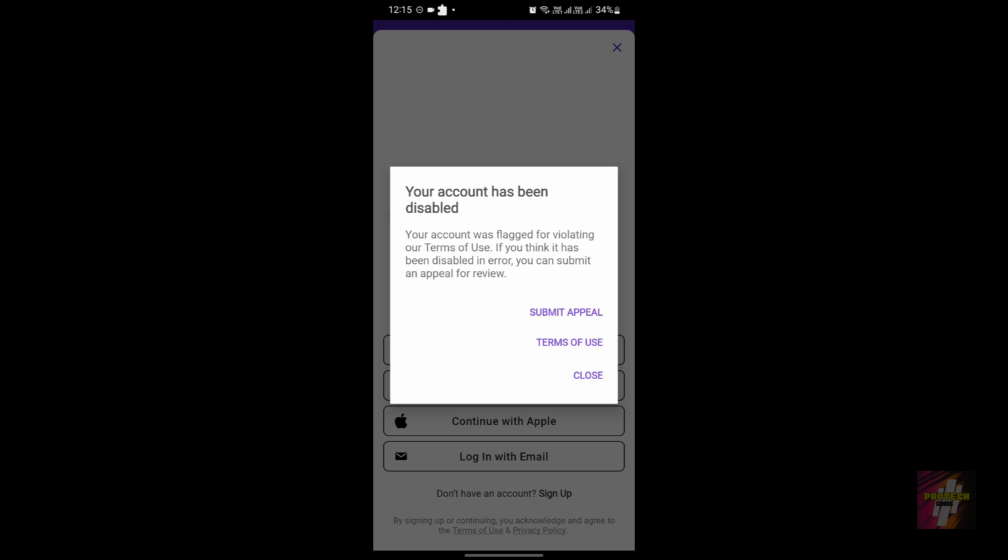Let's say you just have an account which was made before October 2023, then that account is going to be disabled and you are going to be shown this error. That is, your account has been disabled. That is, your account has been flagged for violating the terms of use. If it thinks it has been disabled in error, you can submit an appeal for review. And even if you submit an appeal, you are not going to get a response from them.